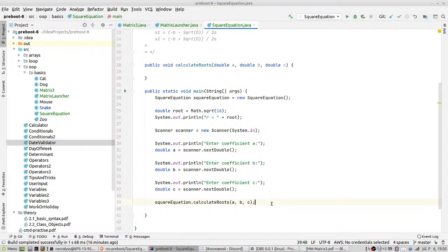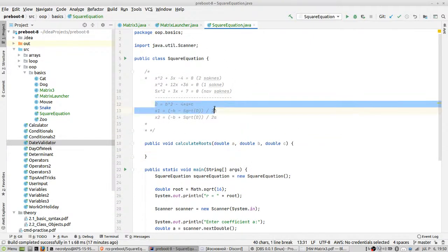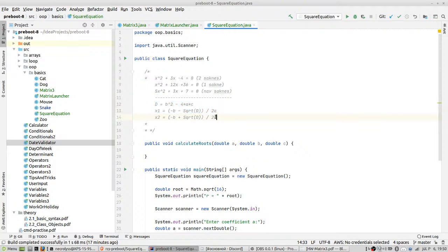When it is done, you have a small practical assignment to implement this function. Here are the formulas. I have copy-pasted them in chat. Here is how to calculate roots. If x1 is equal to x2, it means that we have one root. And there may be a possibility when we have no roots. So calculate them and print them.